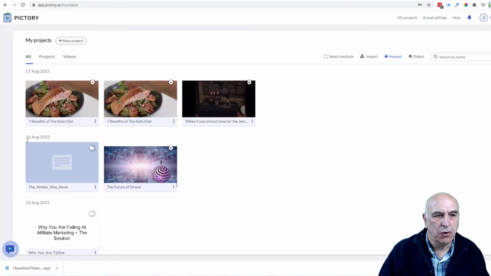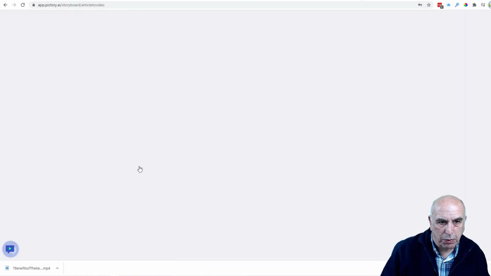So this is where your projects are all stored, so they can use them in the future. This is one that I made the other day. I don't know whether it will play it back.